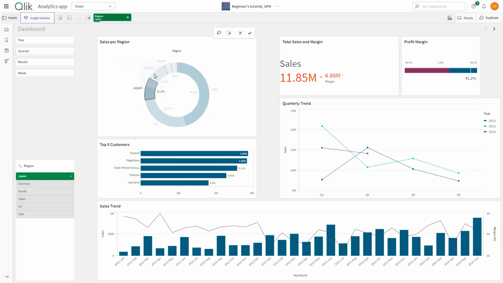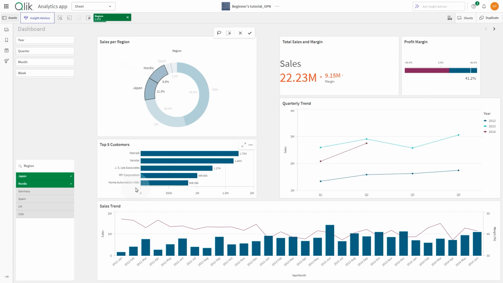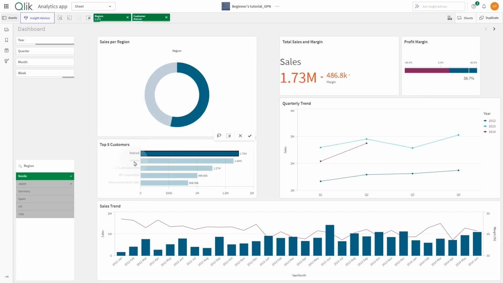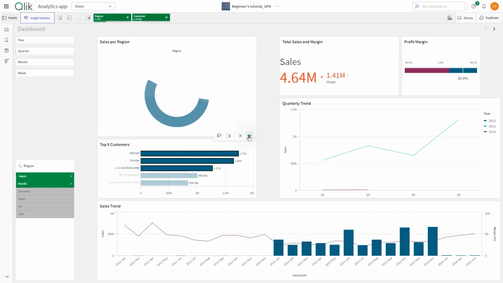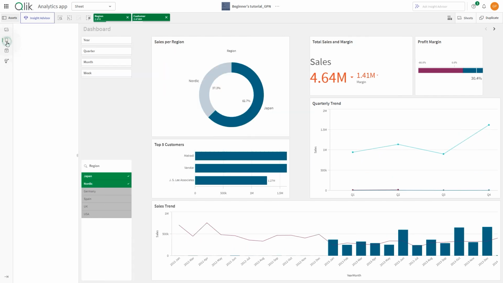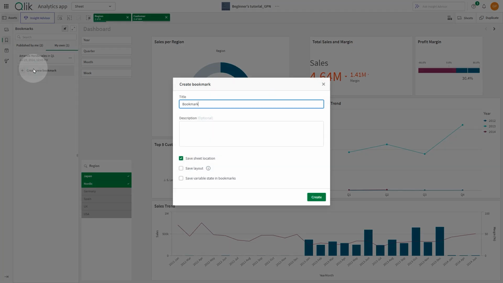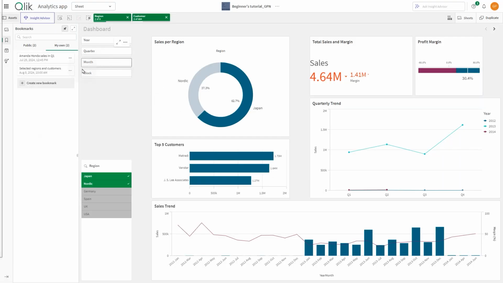This video shows you how to share bookmarks. In this example, we will make selections in the sheet, and then we will create a bookmark. Label it, and then click Create. To make it shareable, we have to publish the bookmark.